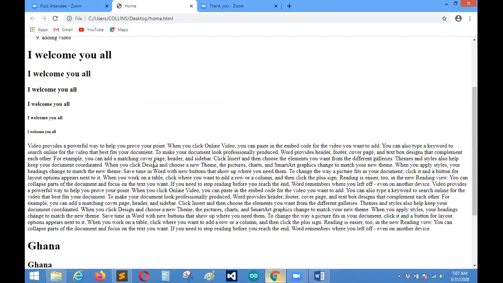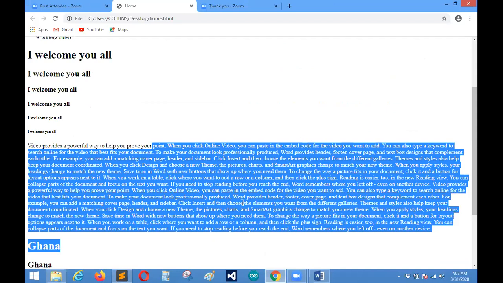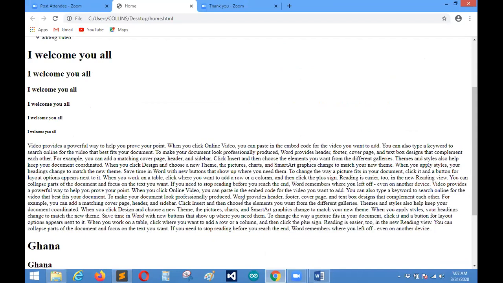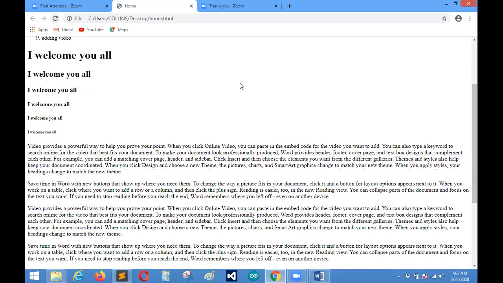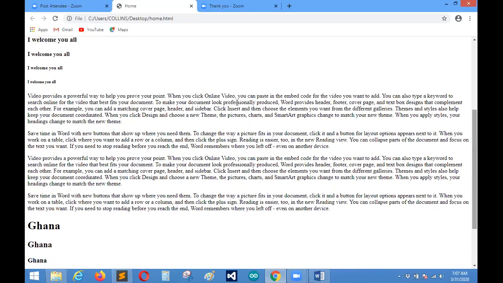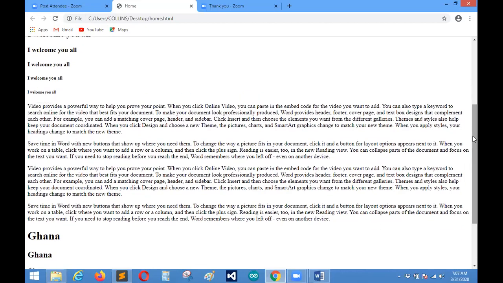Now, I'm expecting this information to be divided into divisions or halves according to my code. My code is, I think, 3 or 4 paragraphs. So I'll refresh it. 1, 2, 3 paragraphs. I applied 3 paragraphs, so my information has been divided into paragraphs. So that is how we apply paragraph.